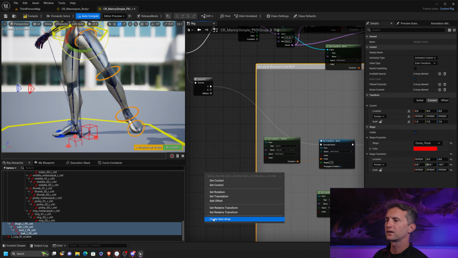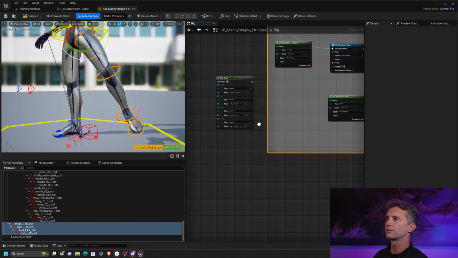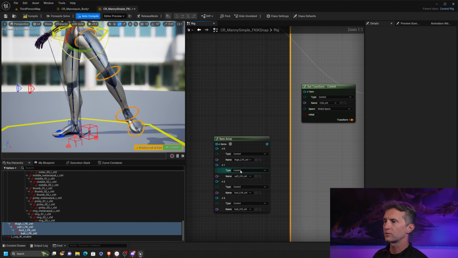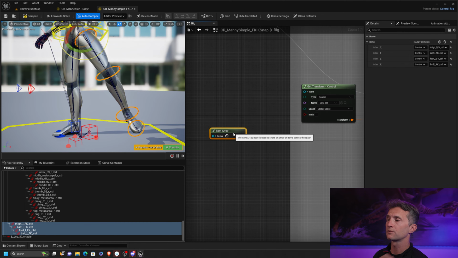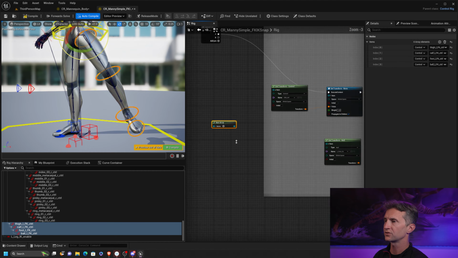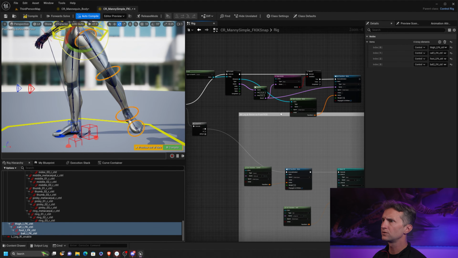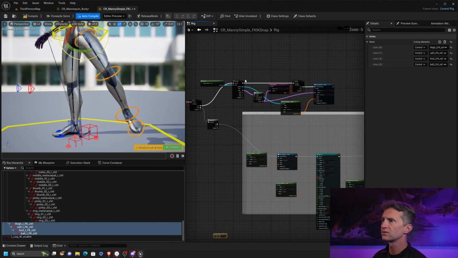There you go. Just drag it in, create an item array from selected. That is a quick cheat for me to create an item array that is basically all of my left leg FK controls. This is going to be the array that I'm going to use to drive my snapping now. And we are basically going to reuse all of this.